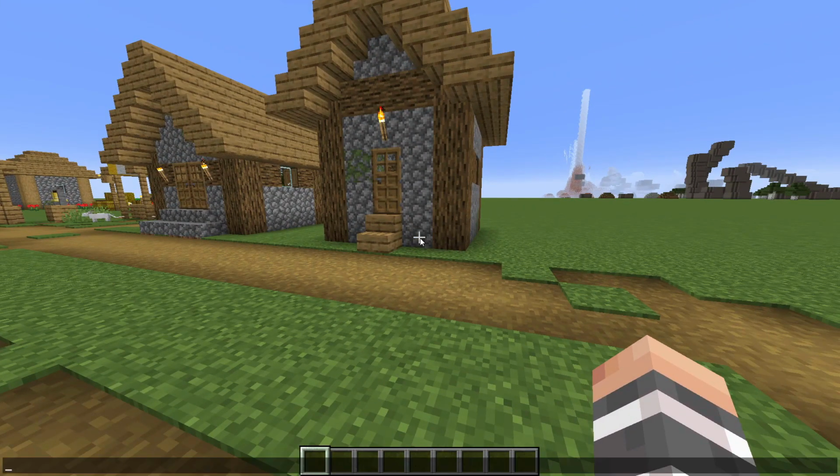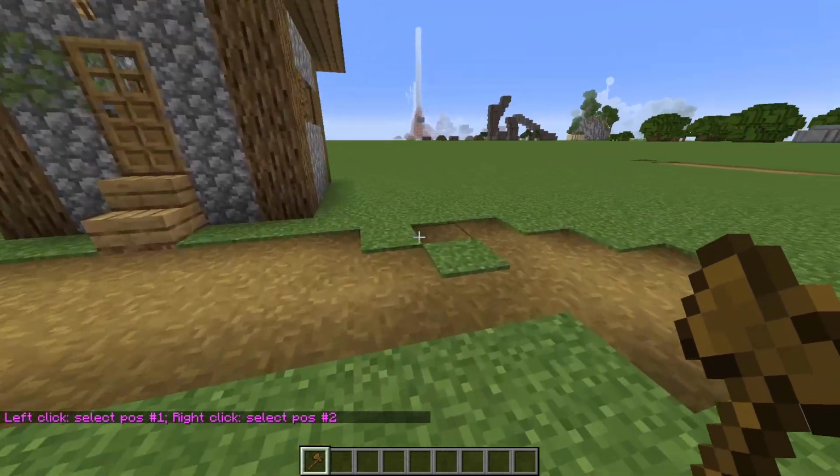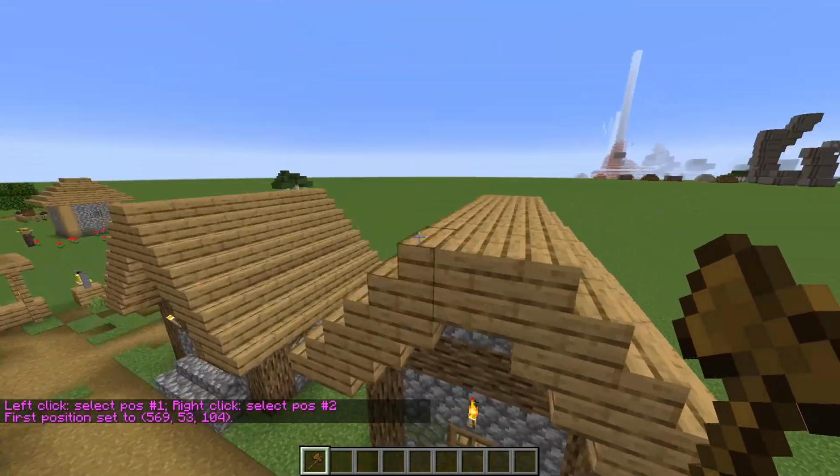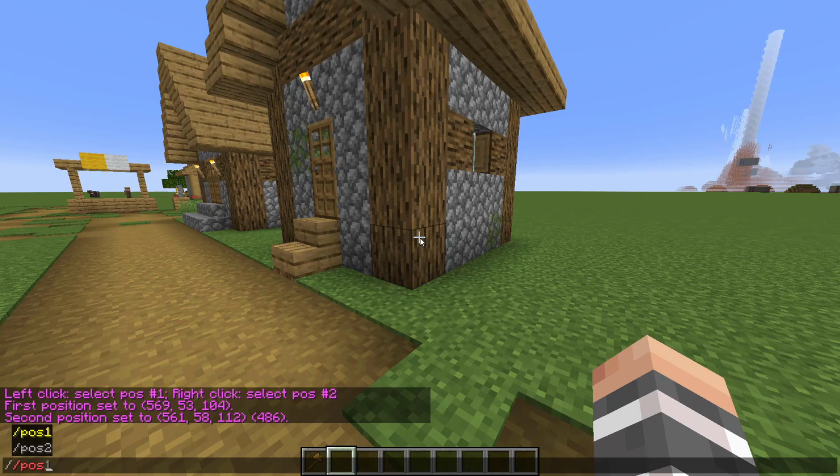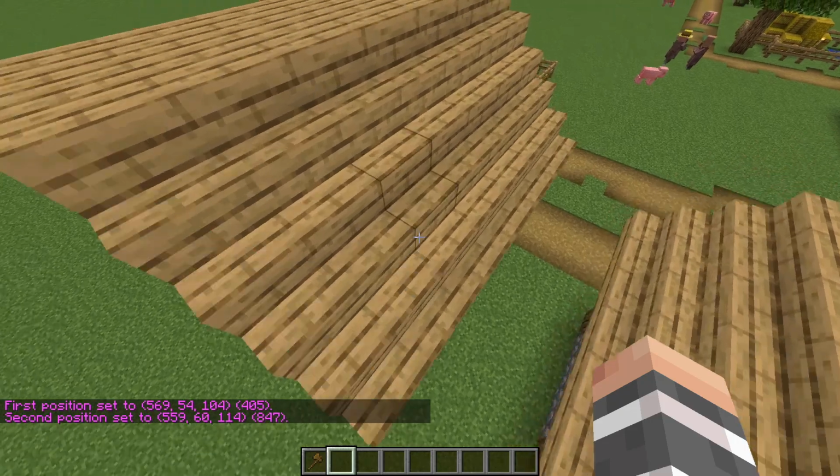You will need the selection tool, which you can get with the //wand command, and you can select areas with it by left clicking on the first point and right clicking on the second point. You can also select areas with the //pos1 and //pos2 commands. And you can edit these selected areas.